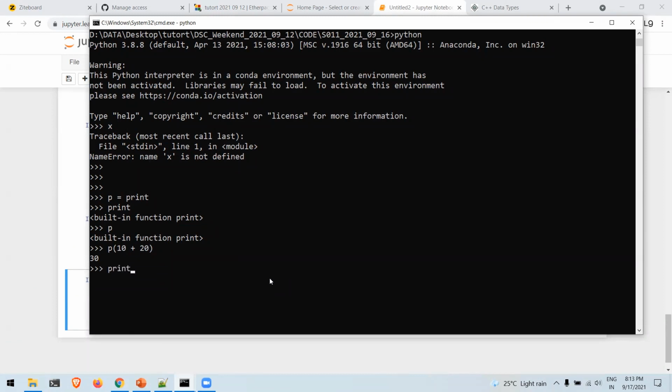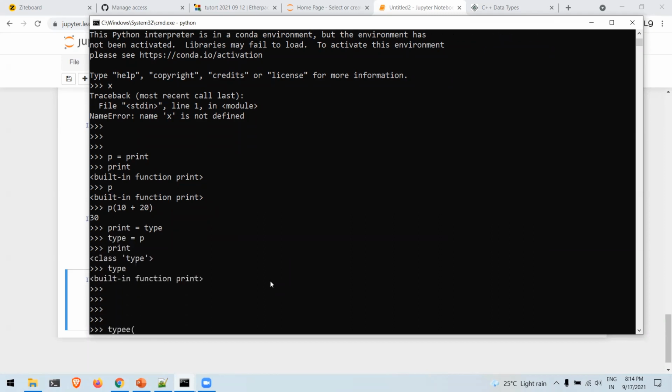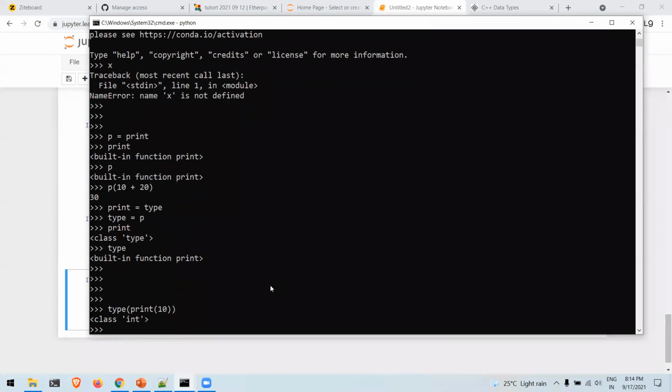Cool. Now, can I say print equal to type? It works. Then I say type equals to p. Now, what is print? Print is type, and type is print. Now I can say type of print of 1 or 10, and it works. Why? Because these function names are also identifiers. You can treat them as variables.